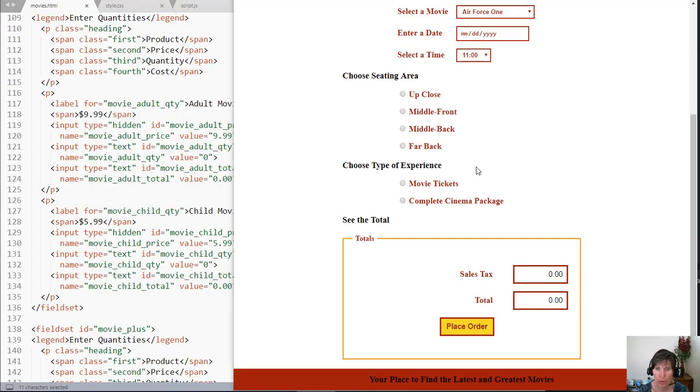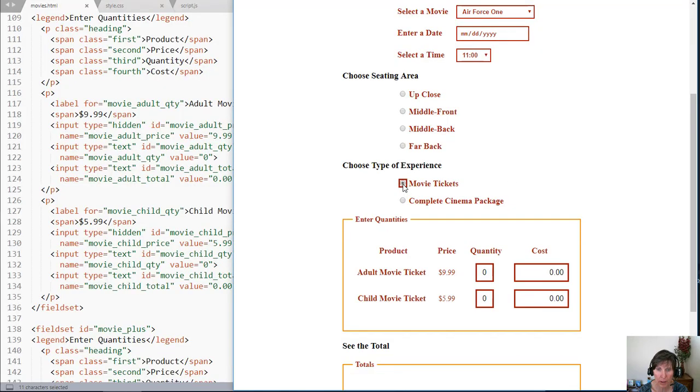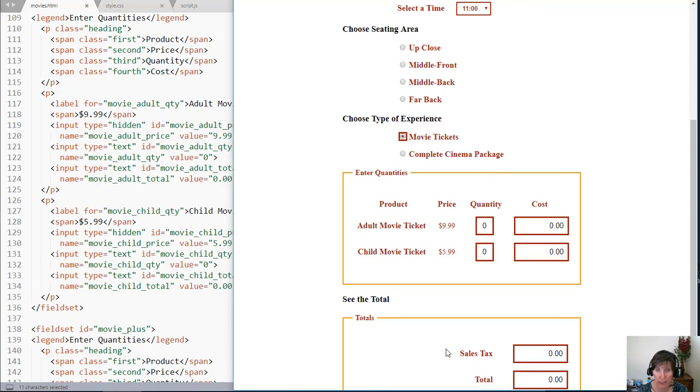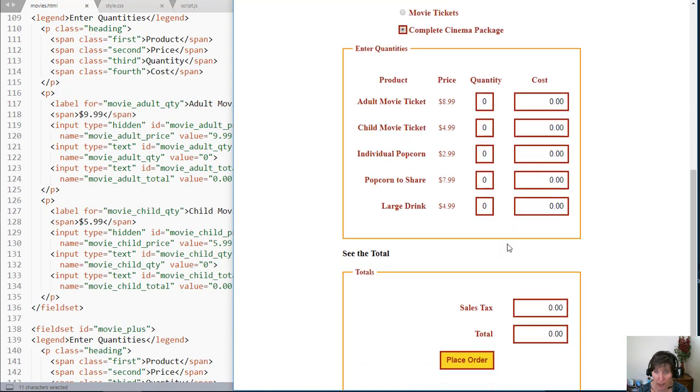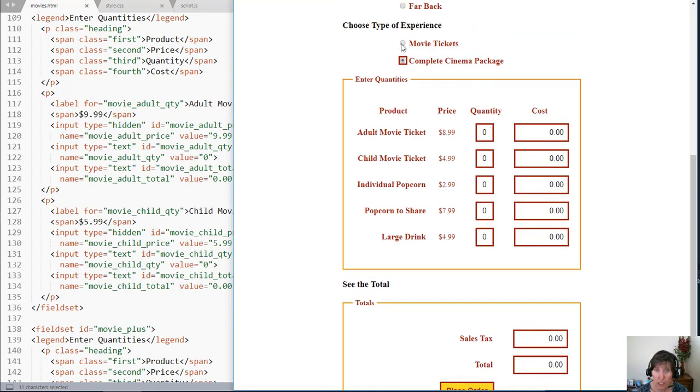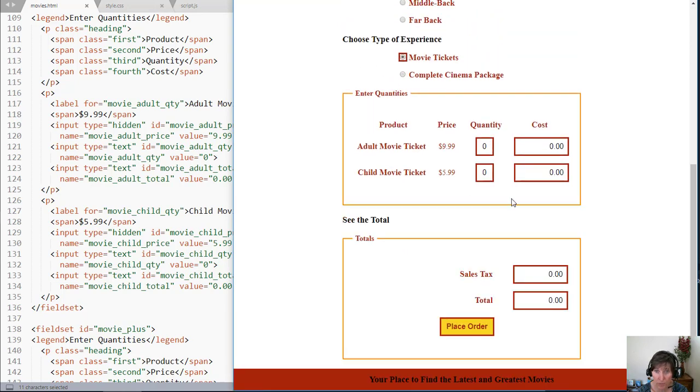Now we have the form exposing the sections that we want based on which radio button is selected. In this case, it shows only the part of the form for movies only or tickets only. And when we click on this radio button, it shows the part of the form for the complete package. So these areas are expanding and contracting the way we want them to.